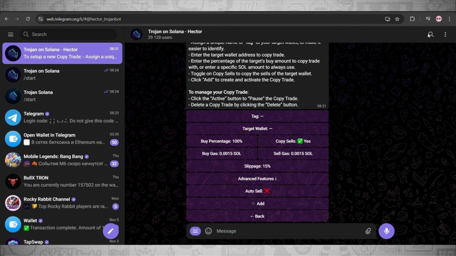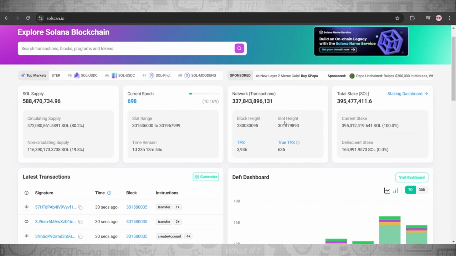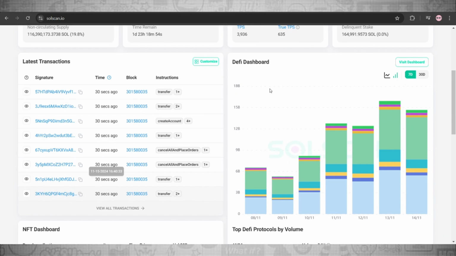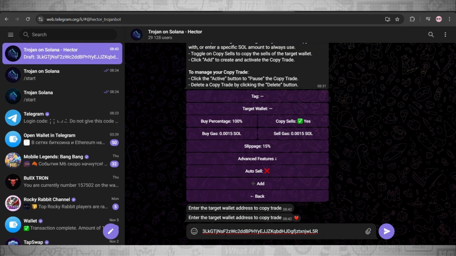Now we gotta fill in these options, and the first thing is we need a targeted wallet. To find a targeted wallet, we can just head over to this website. Here I will just copy a random wallet address, and we'll see how we can copy this person's trades. Now here we will click on this target wallet option, and we gotta paste in the address here.